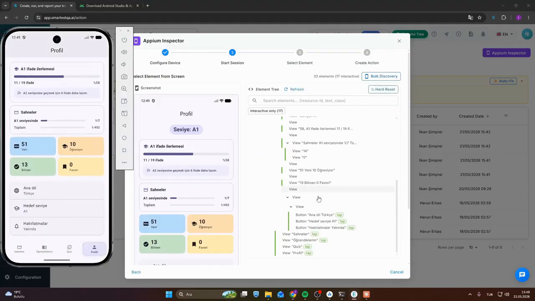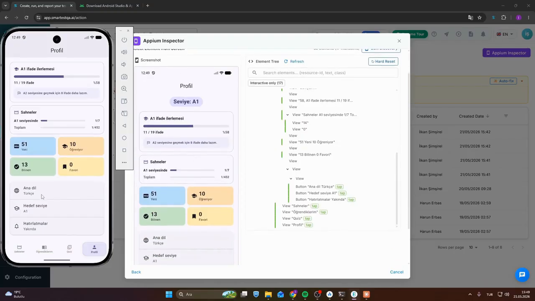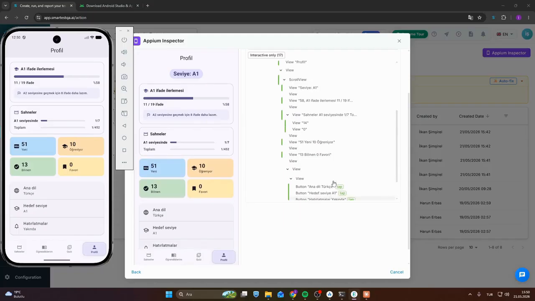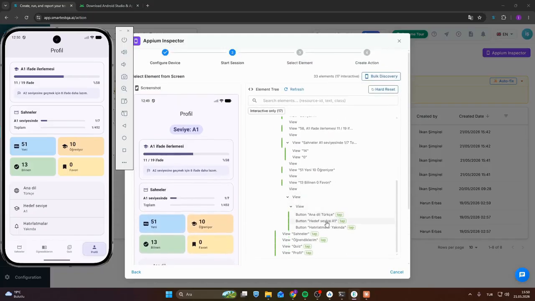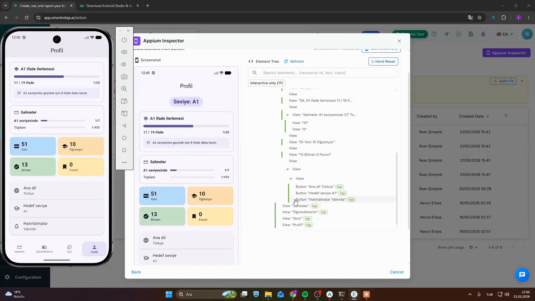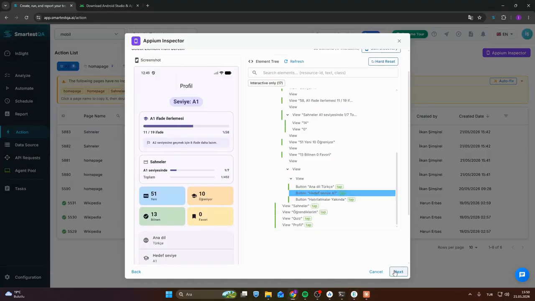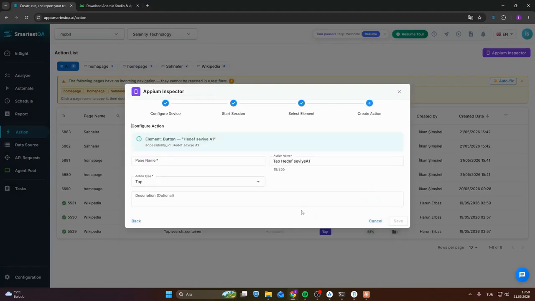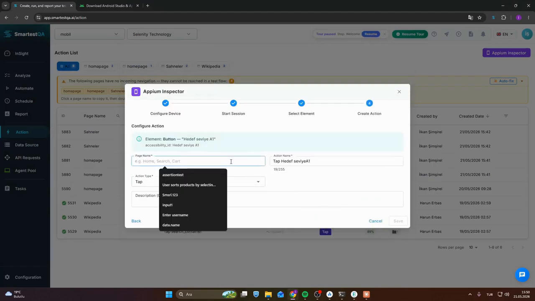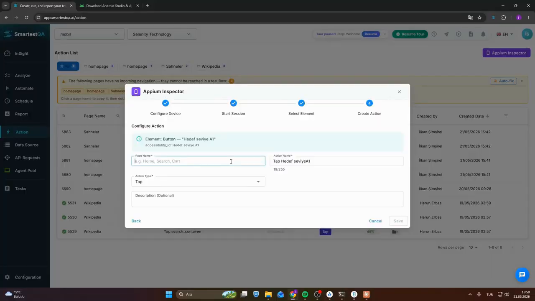From now on we can click any element on the screen to inspect its details and save it directly as an action. Our scenario is this. In the app, we'll go to the Profile tab, set our target learning level to A2, and verify that the change is saved successfully. We start by tapping the Profile tab in the bottom menu.